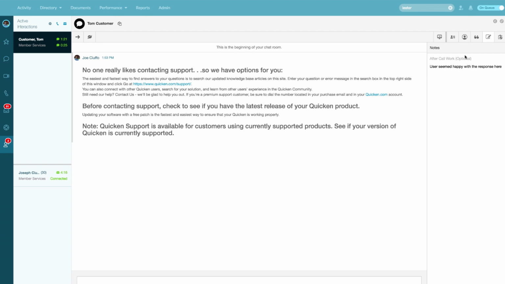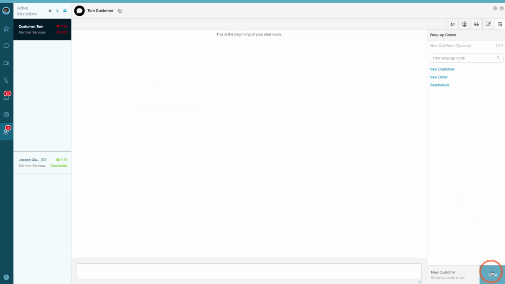And when we're finished with that web chat, we can finish it with a wrap-up code. A wrap-up code is a unique identifier that tells the system exactly what that interaction was about. So in this case, we'll choose New Customer, but if we needed to, we could add our own or put in custom wrap-up codes that define your business processes best. Exiting out of this web chat, we'll then transition over to the email here.